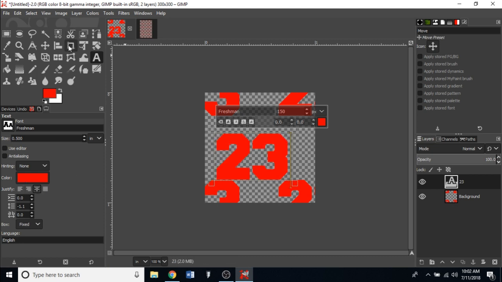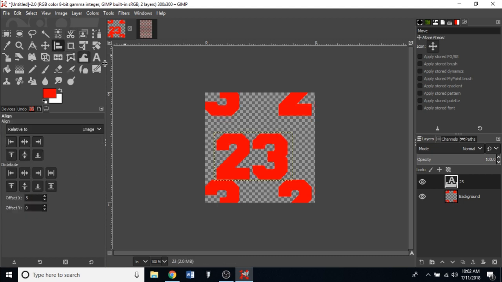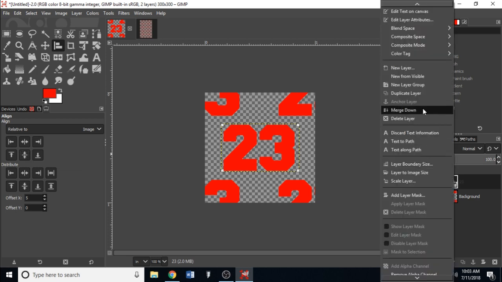Everything's centered. All right, now click on our align tool again. Click our number over here, make sure it's relative to image. Click align to center of target and align to middle of target. So now it's perfectly centered. Now the next important step, make sure you come over here to your layer again, right click on it and go to merge down.